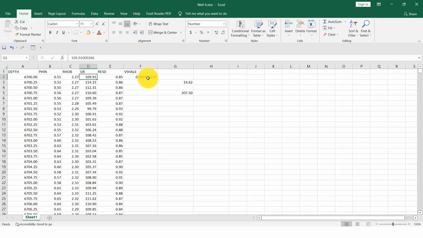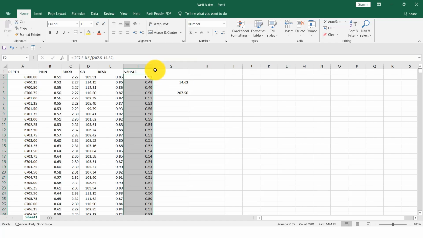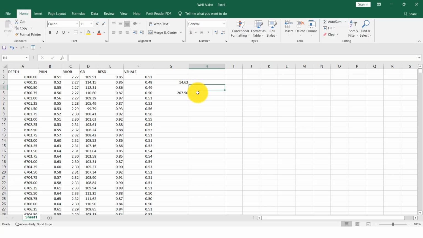So now let's reduce these decimal places to 2 decimal places, and to do that, click on this icon until you have 2 decimal places. Alright, now this is 2 decimal places, and then double click at this edge so that you can have the entire volume of shale column. So this is your volume of shale column. Alright, now let's delete these values.